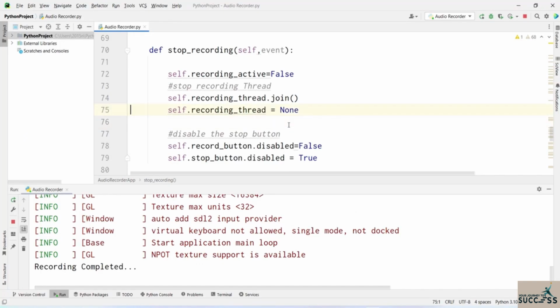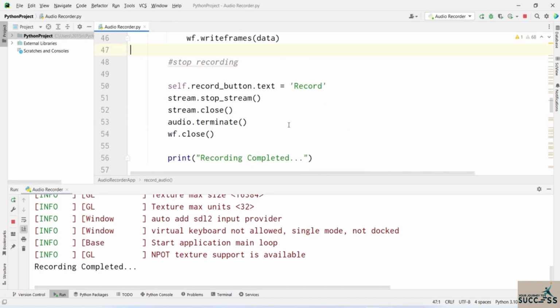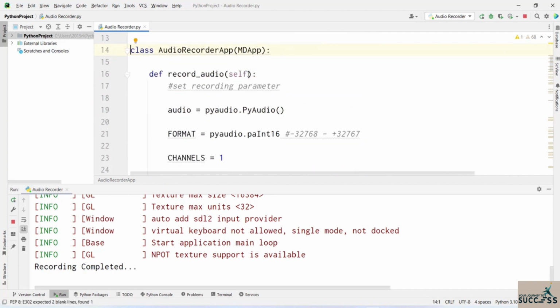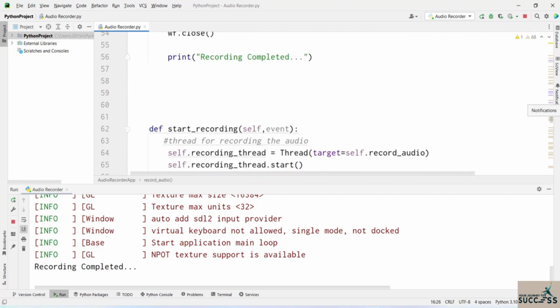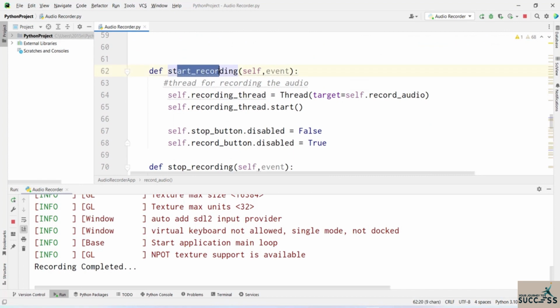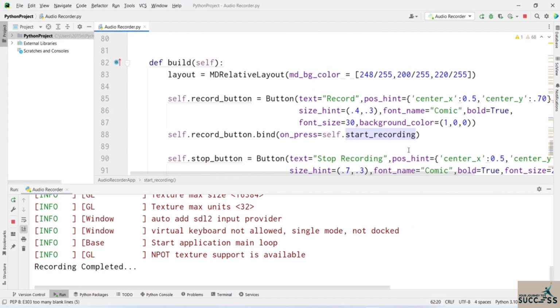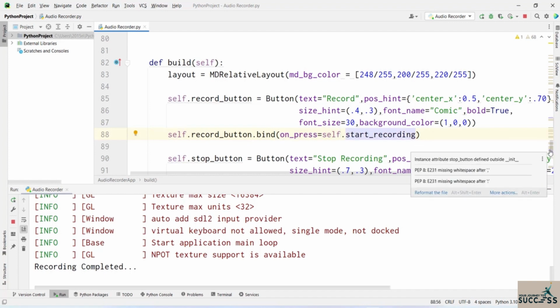And the reason we were previously getting this error is that right in here we do not need to pass that event, because the event is bound with this function. So in here, you can see that with this record button, the event is bound, which is the on press event, and this event needs to be passed to this function, start recording.